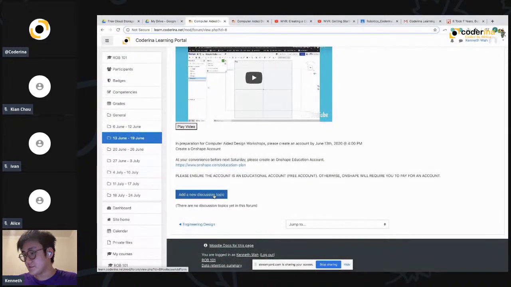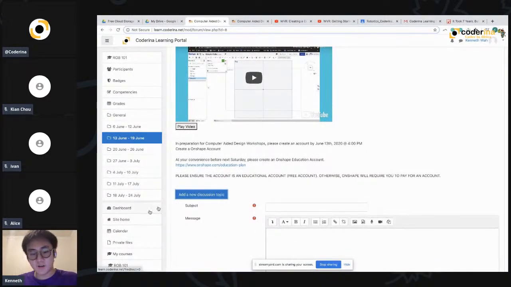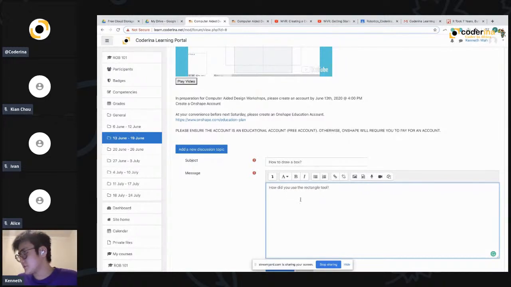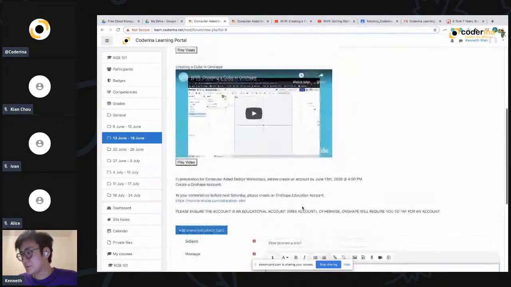If you can see, there's a discussion. Add new to discussion. I want you to talk about how to draw a box. And I want these to be really good questions, like, what did you, or how did you use the rectangle tool? Some questions like this, so that our team members can reply to you.